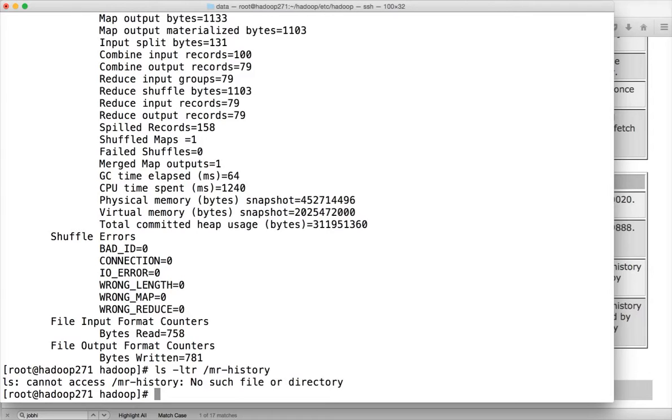There is no such directory, and even after starting the server, you will not see the directory here. Instead, you will see the directory in HDFS. We will see that.